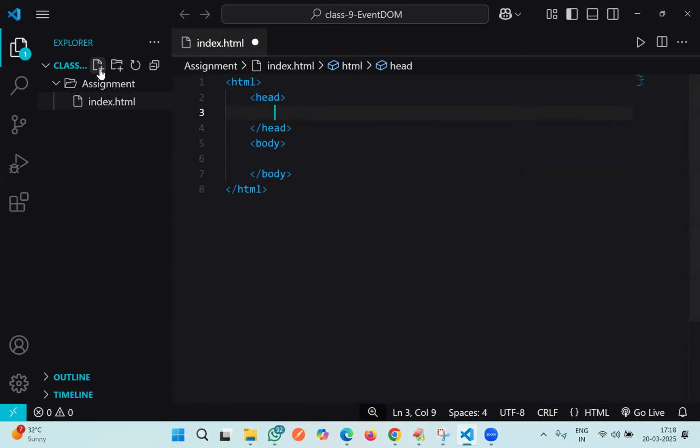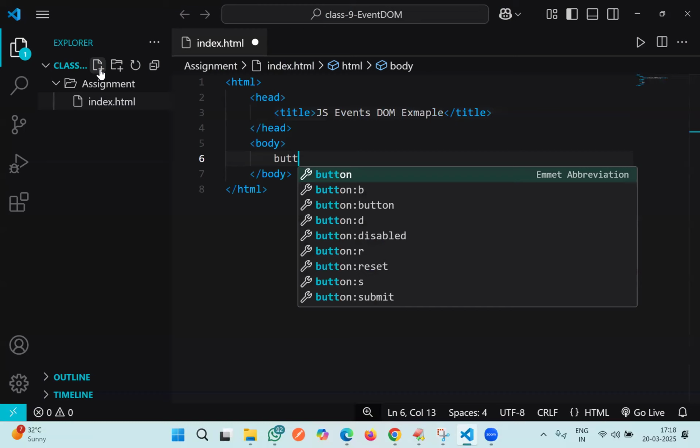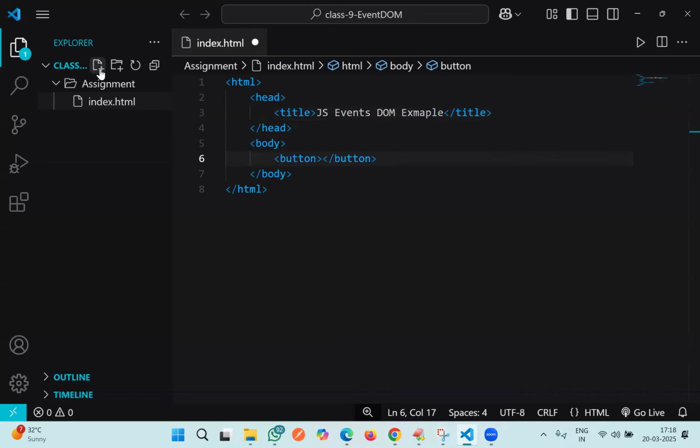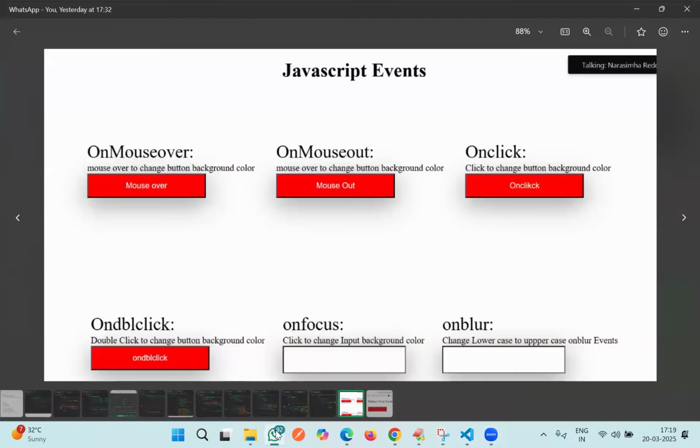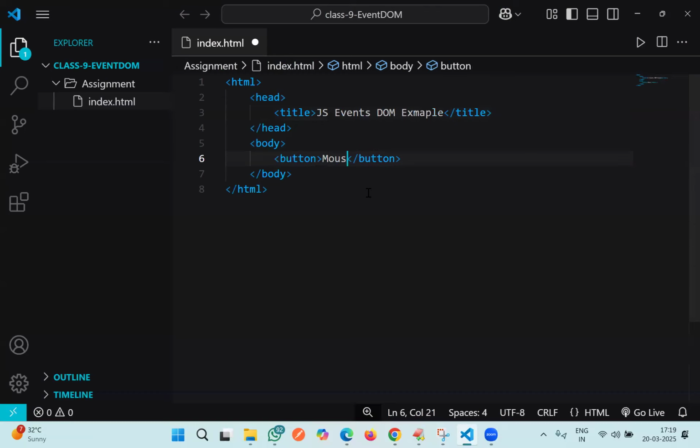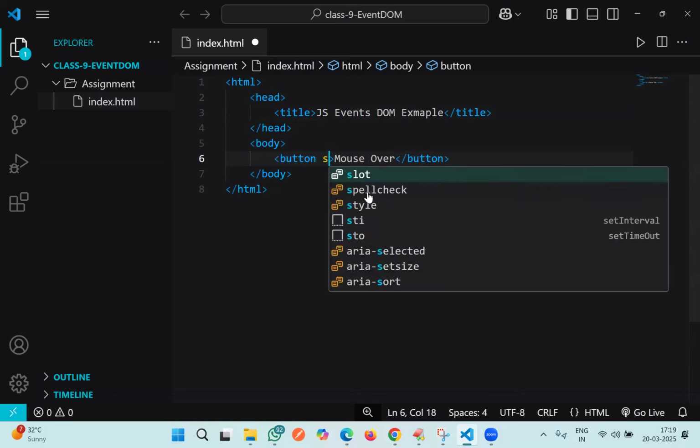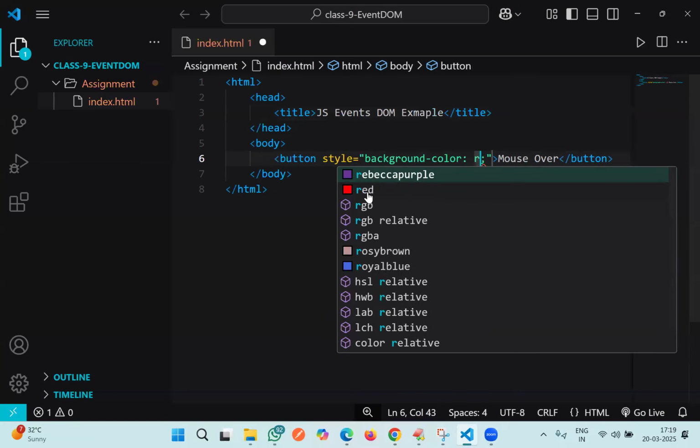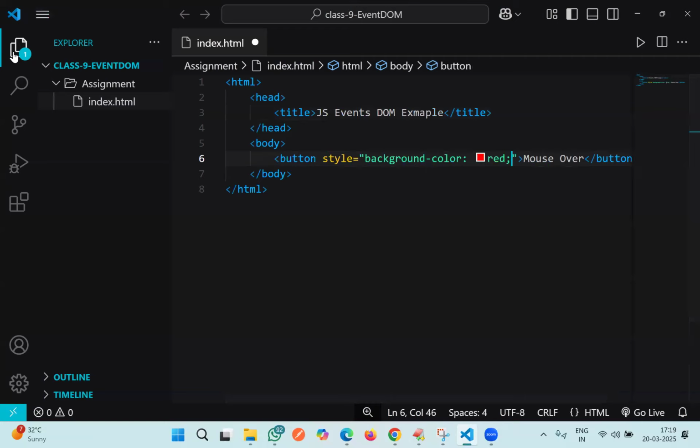HTML is the root element, with a head part and a body part. Maybe you can write the title: JavaScript events and DOM example. Then create one button, mouse over example. How to give the style here? Style equals background color red. So this is my button.